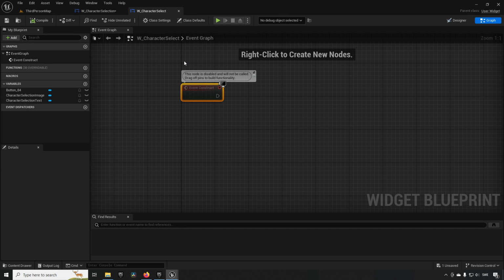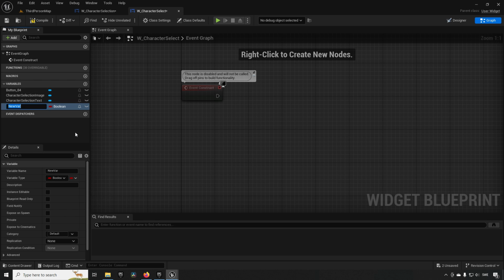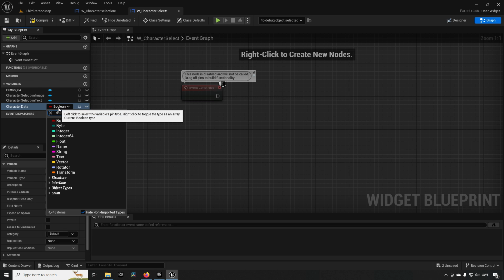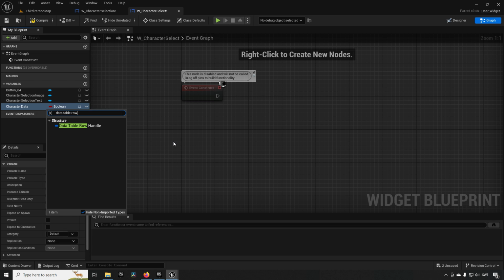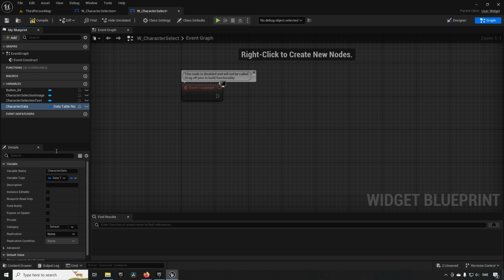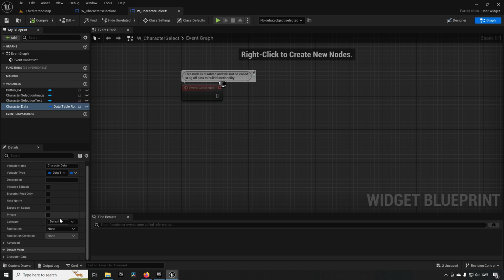Going back to our character select now, we want to read out this data. So what we want to do is create a variable to allow us to get this data. So we'll create a character data, let's call it. And this is going to be of the type data table row handle, and saving it like so.